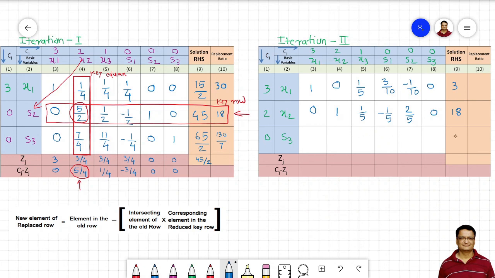Same thing applies for this third row, and let us evaluate the element at this position. If I apply the formula at this position, the element in the old row is 0 minus the intersecting element in the old row, that is 7 by 4, into the corresponding element in the reduced key row. So it is again a 0, so the value will be 0. So I can write 0 over here, and now I will evaluate the values for the remaining elements. So here I got the values for the remaining elements.